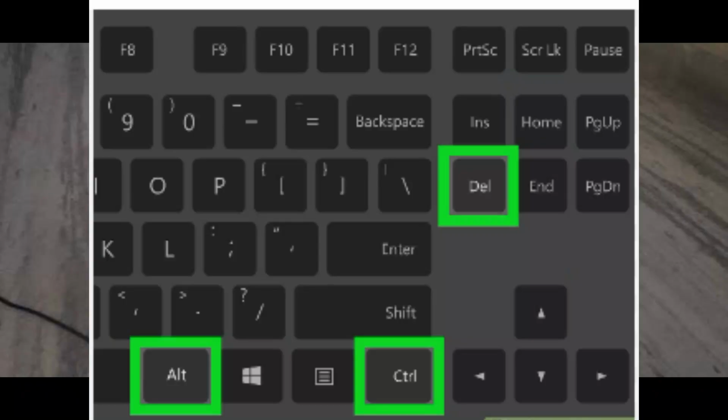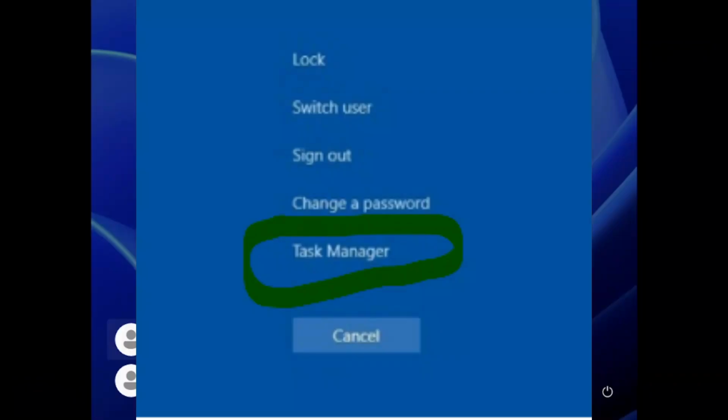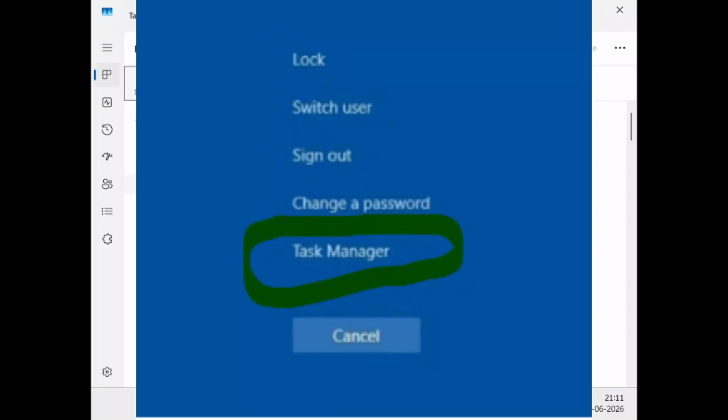In this video, I'm going to guide you on how to fix the white screen of death on a Windows 11 or 10 laptop. So what you can do is click on your screen and then press the Ctrl, Alt and Delete buttons together. Now you will see this kind of window.